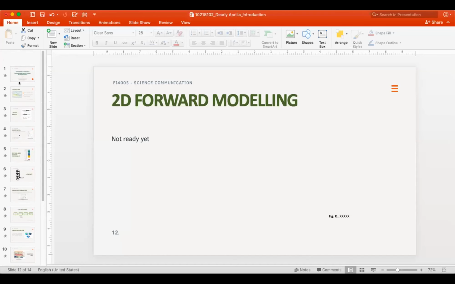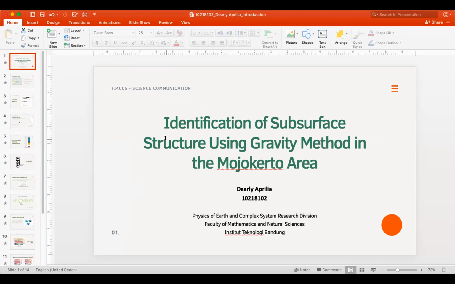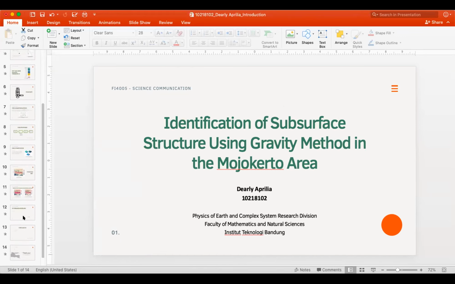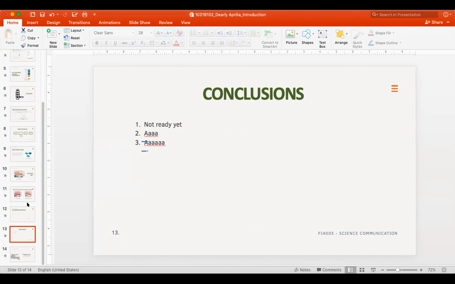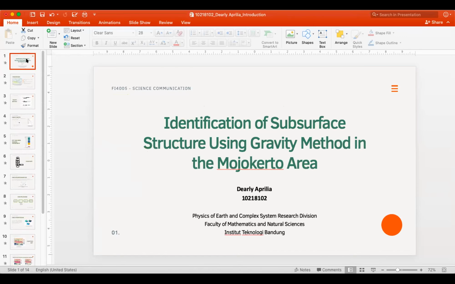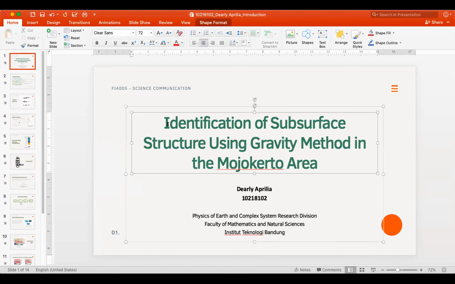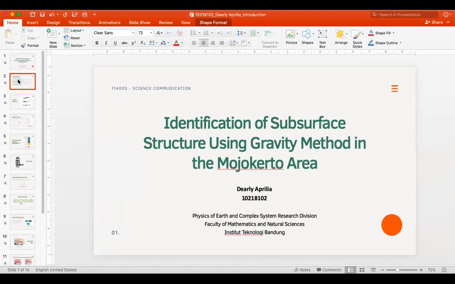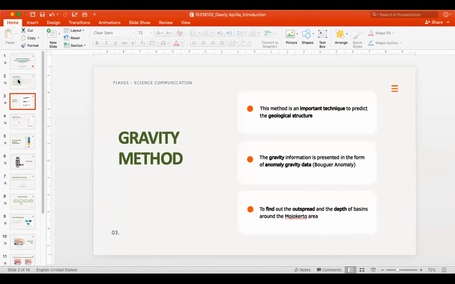Moving on to Dearly Aprilia. Yes, sir. Okay. How many slides at the moment? 14, sir, but two slides are not ready yet. Yeah, it's okay. So the title color is dark green or a plant green. Okay. So, next slide, please. Okay, next. Okay, next.